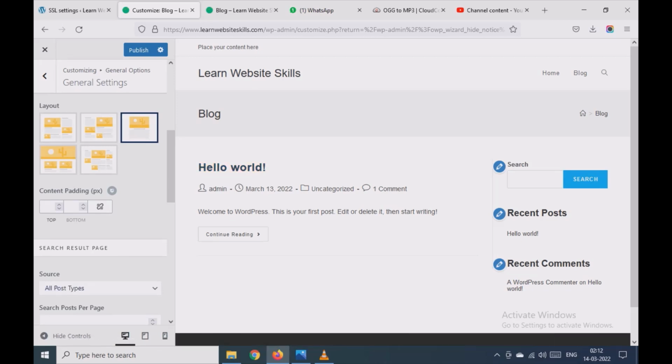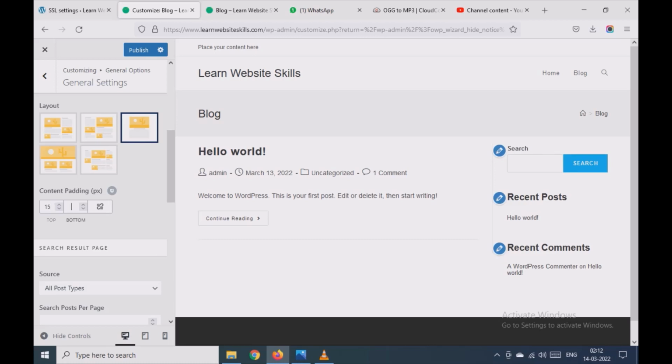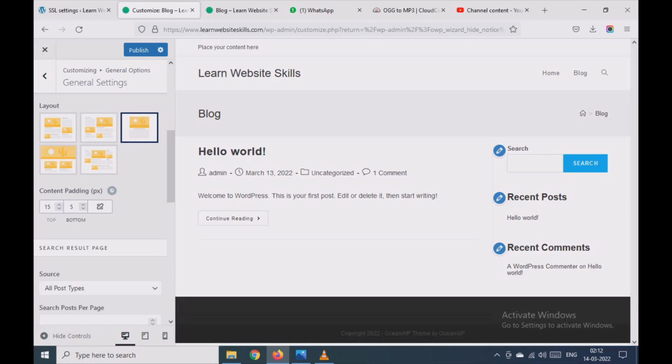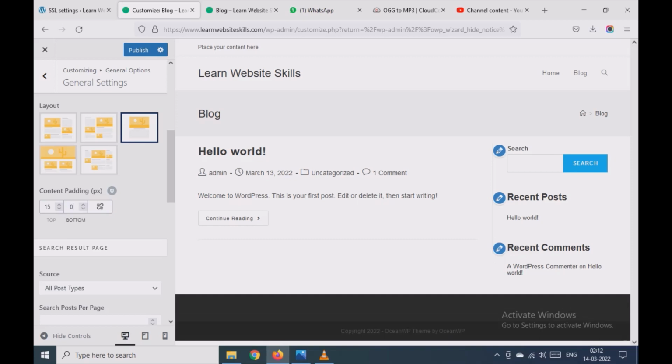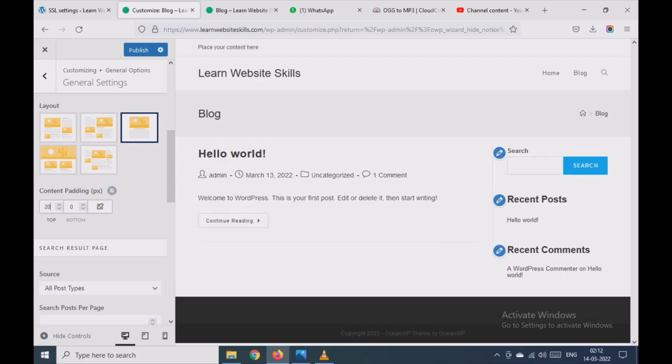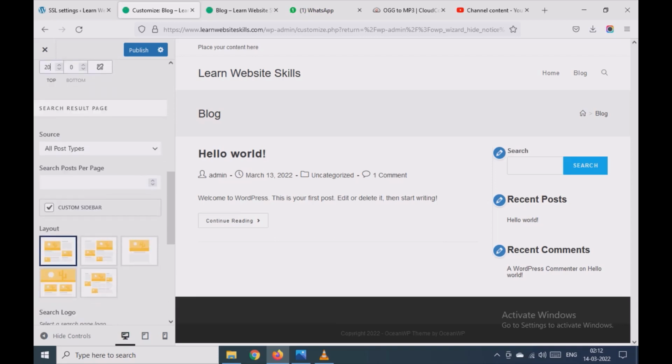Okay. Now content padding, this is something between above the title. If you think the space is too much, you can reduce it. By default it is 30 pixels, we can keep it as 10 and keep 15. In bottom we have more space, so we can just put it as 5 or even 0. So this is the padding. So basically about the content. On the top you can also put 20 if you want, it depends on you.